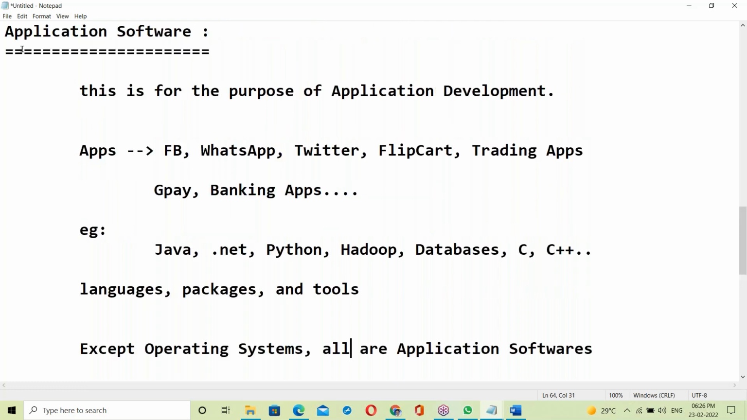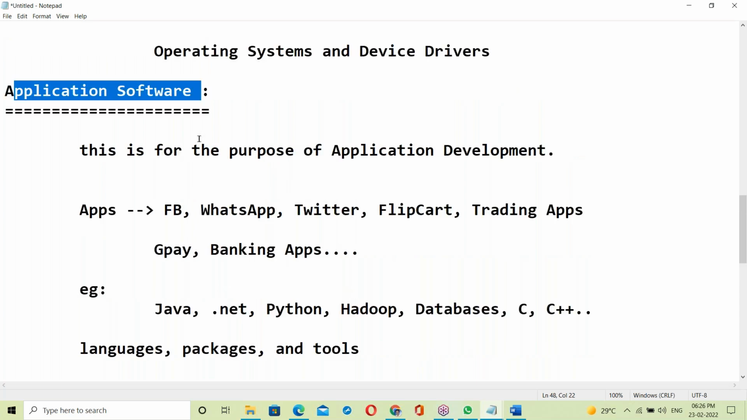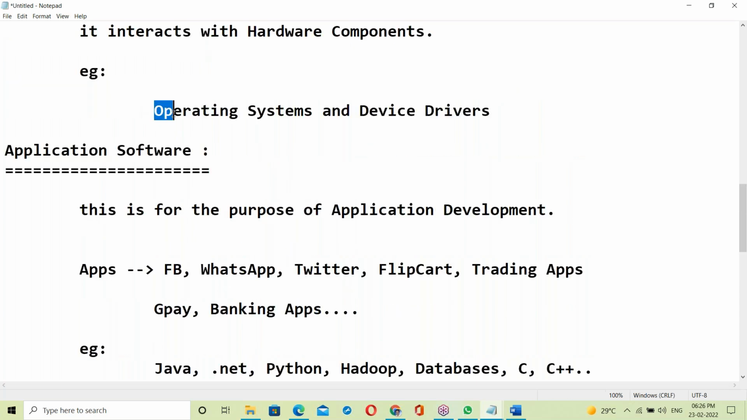What is Java? Java comes under application software. Before going to application software, let us see something about OS, just a little bit of idea about OS. When you're running a Java program, how does the OS work? What exactly is an OS? Let us see something about OS here.